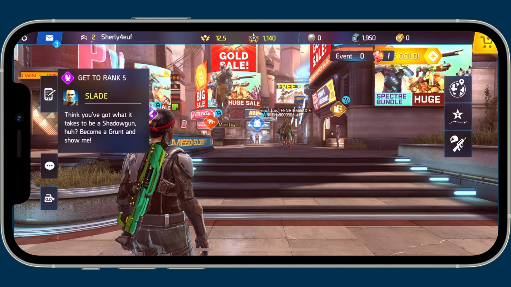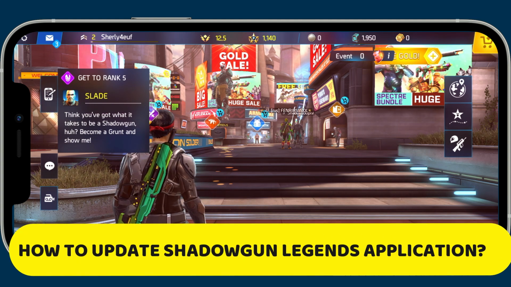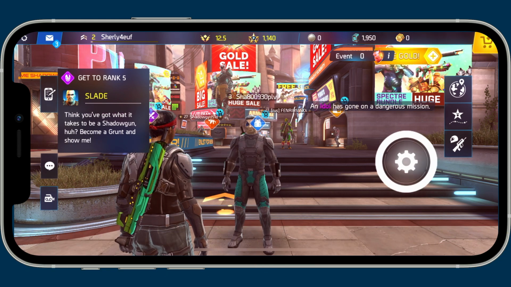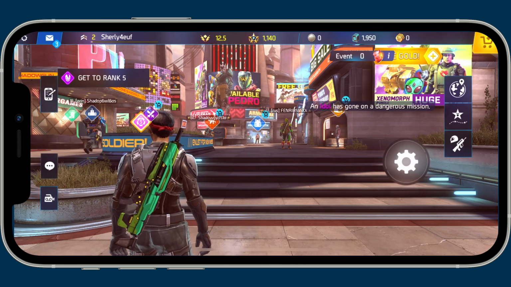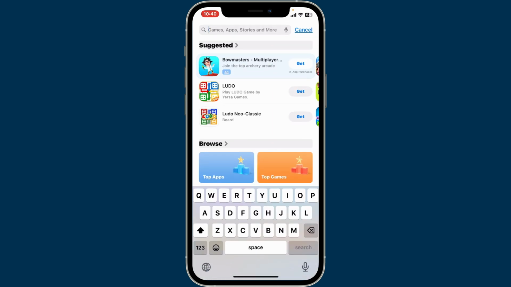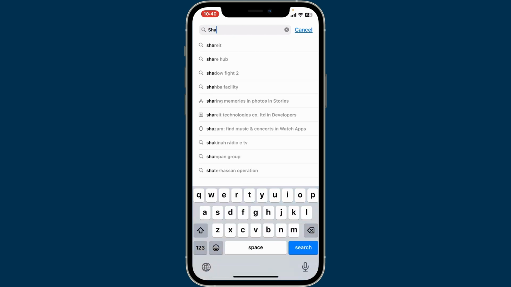Today I'm going to be guiding you through how to update your Shadowgun Legends application on your mobile device. To update Shadowgun Legends, first of all go ahead and open up your Google Play Store or your App Store on your smartphone. In the search box type in Shadowgun Legends.